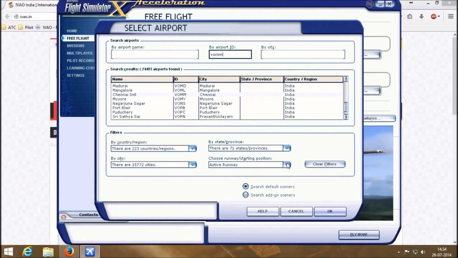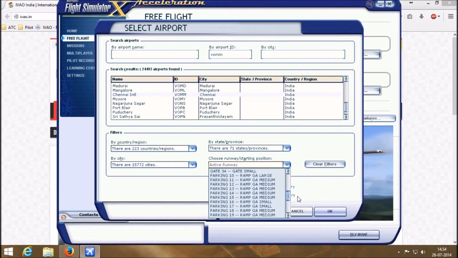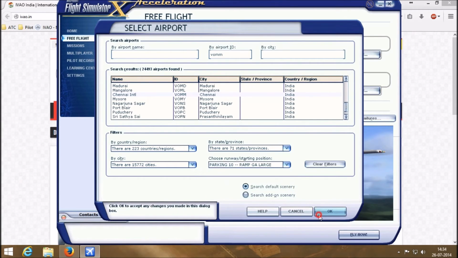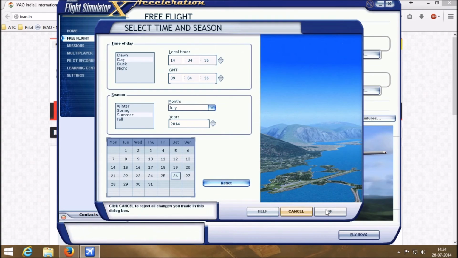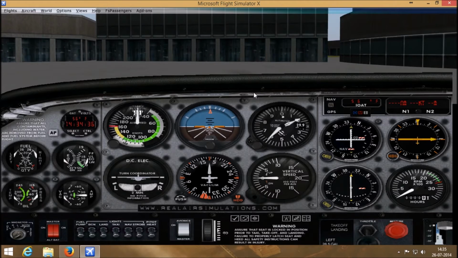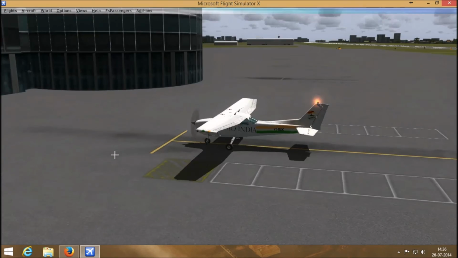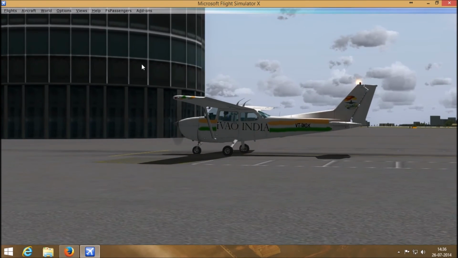Now the biggest point is you should never start on the runway, because it is not at all tolerated on IVO. If you do violate these rules, then your account will be banned. So I'll just select this general aviation stand. Okay, I'll change the time and click on fly now. So flight simulator has loaded up and here we have it running. That's the IVO India livery.